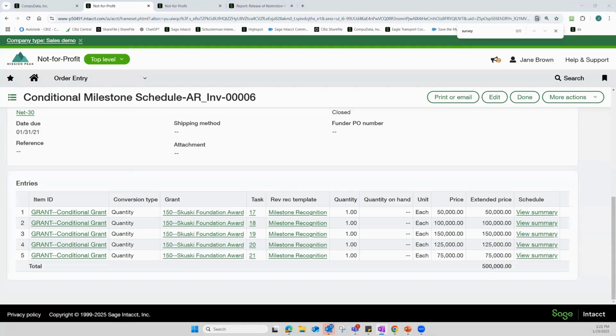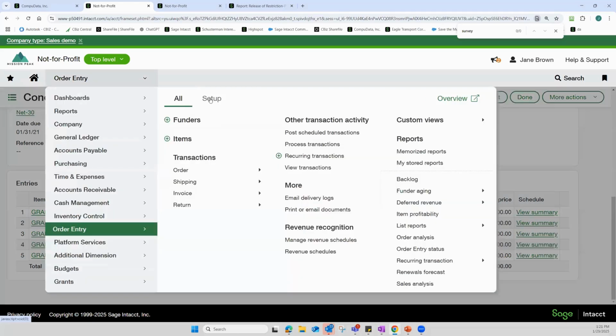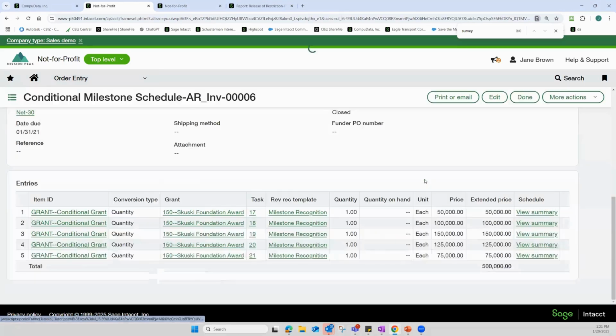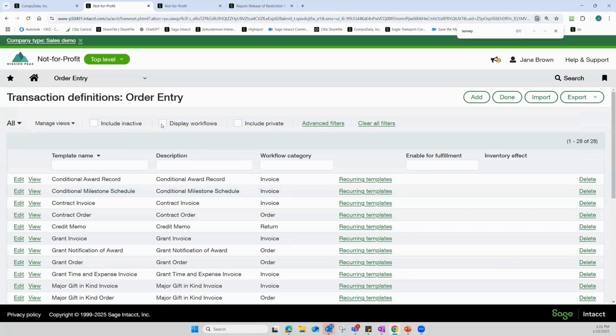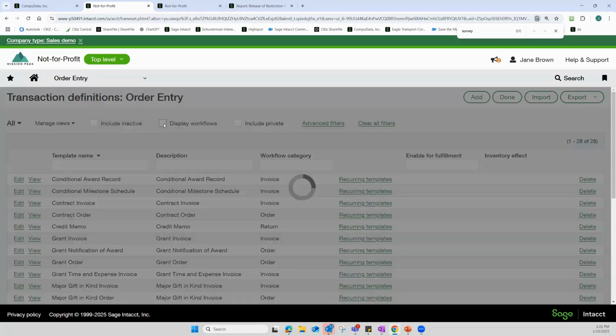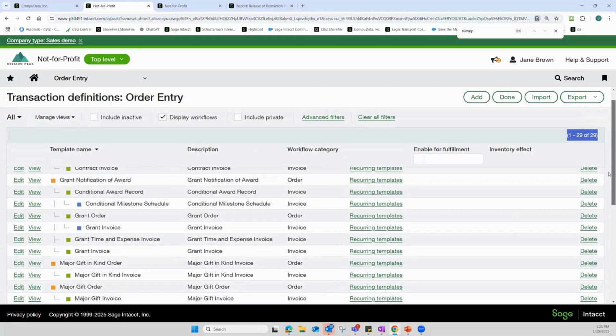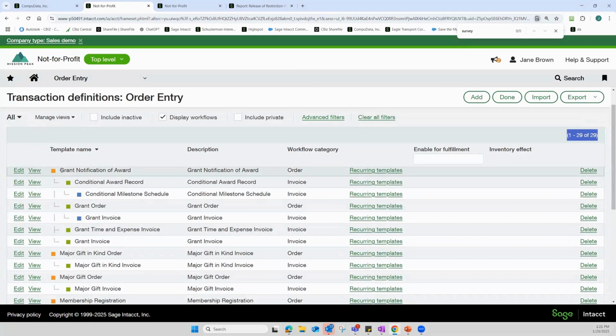All right, 2 more items I want to cover here, and then we'll get into as many questions as we can. Grant workflows. So if you're a grant receiving organization, there are a variety of ways you can set up your workflows. So for example, if I come in here, I'm going to see that I've got 29 transaction definitions set up here. In this particular demo environment, as it pertains to grants, I've got one workflow that maybe starts with a grant notification of award.